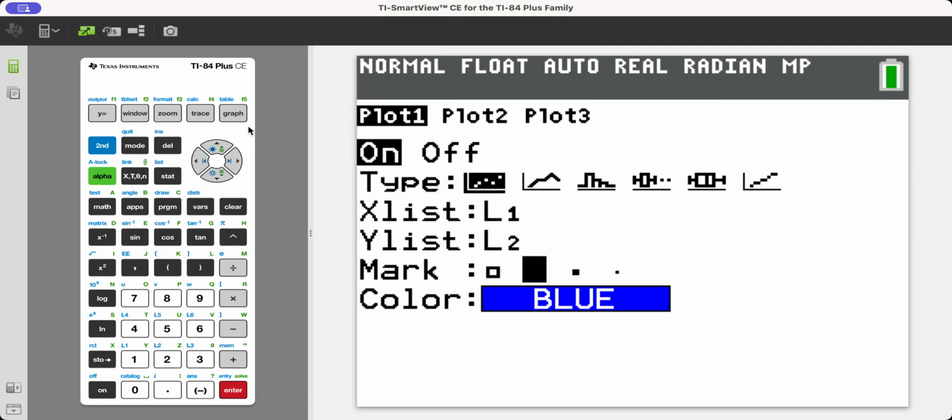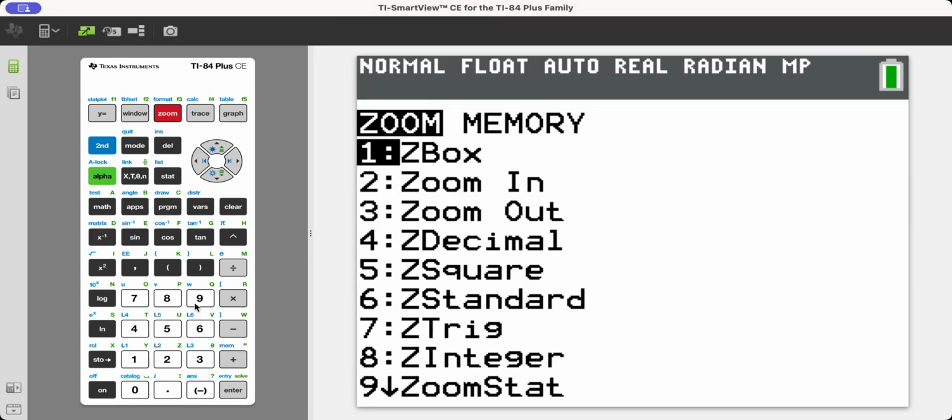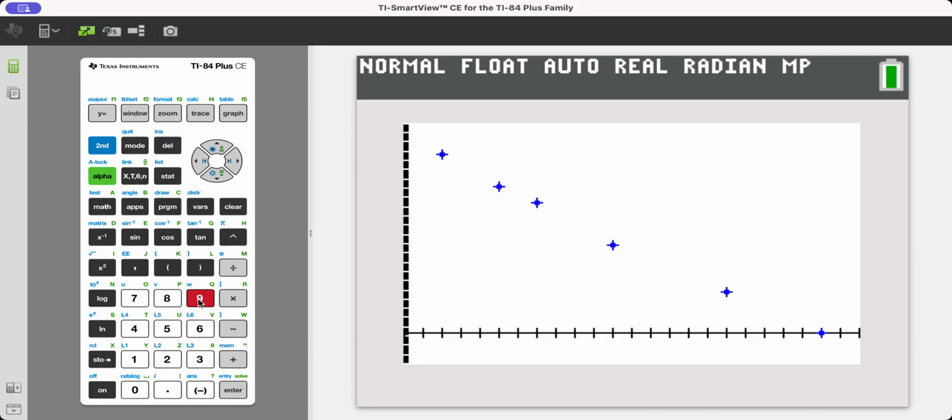Now, in order to actually graph it, if I just hit graph, it'll center on negative 10 to 10 from negative 10 to 10. Instead of changing the window, hit zoom, and then choice 9 is zoom stat. So there's our scatter plot.